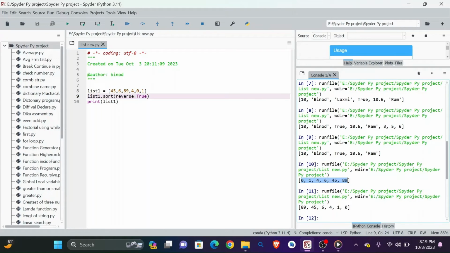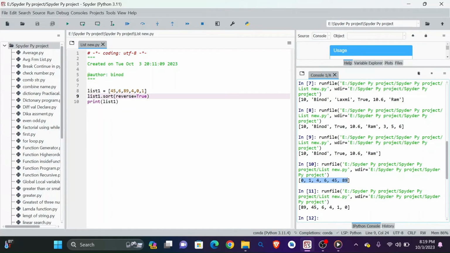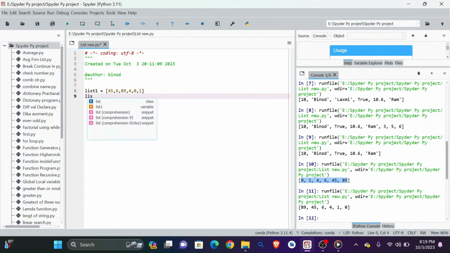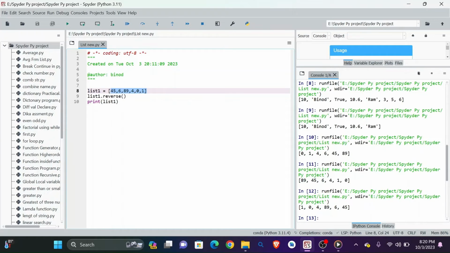Now if we want to reverse the value of the list, for that we use the reverse function, like list1 dot reverse. Now after that print list 1. Now the value 45, 6, 89, 4, 0, 1 is reversed to 1, 0, 4, 89, 6 and 45. See the output here. Now the value is reversed, not sorted. We only reverse the list elements by using the reverse function.